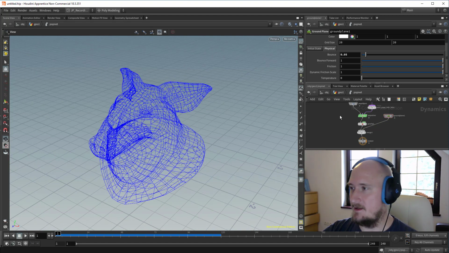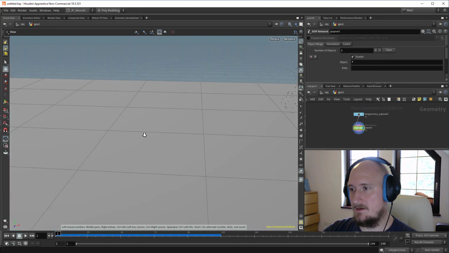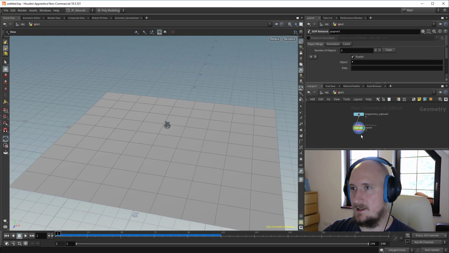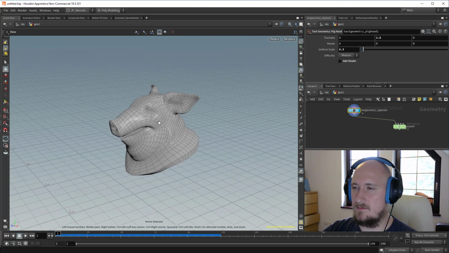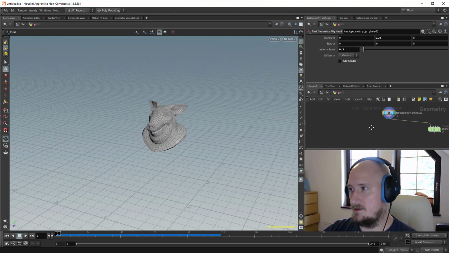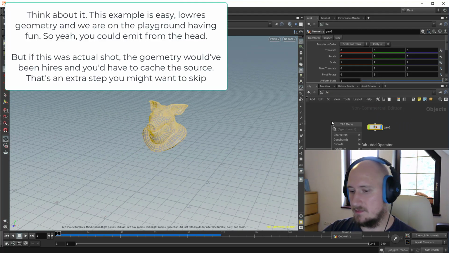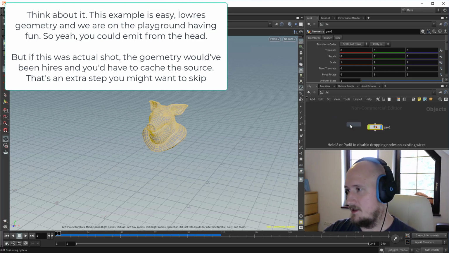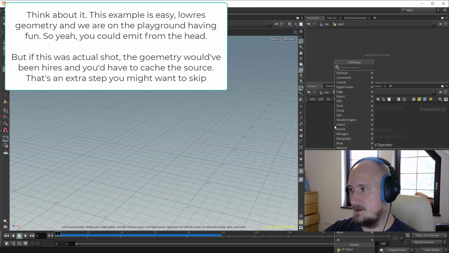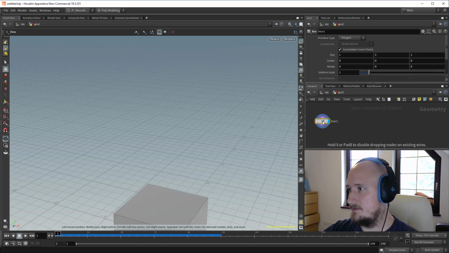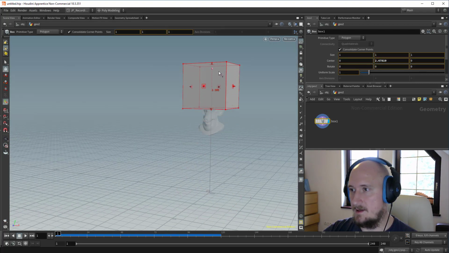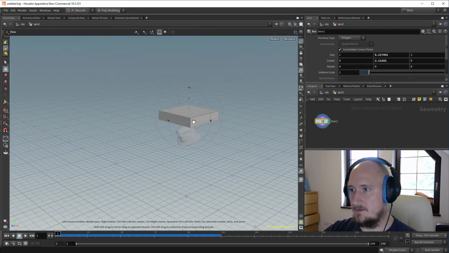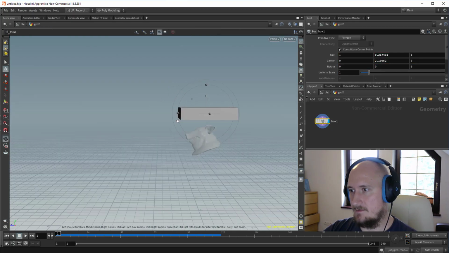So you might think that, hey, let's just emit pyro. And you're right, you're completely right. I can emit pyro from this guy, but do we really have to? The answer is nope. I would add new geometry, and this will be a box. And I will start emitting pyro from some object above this guy.